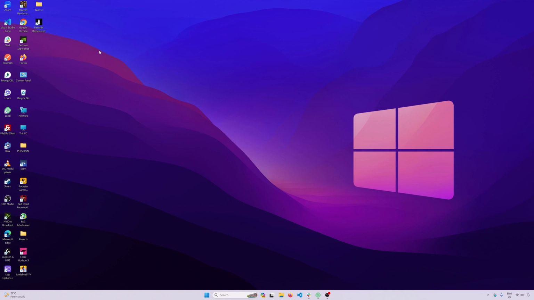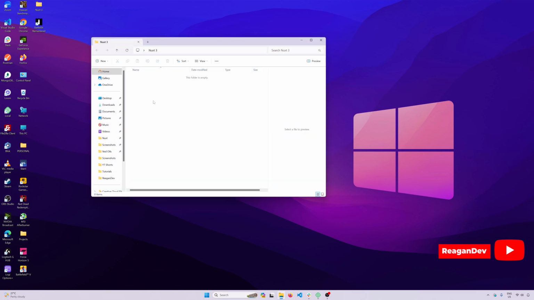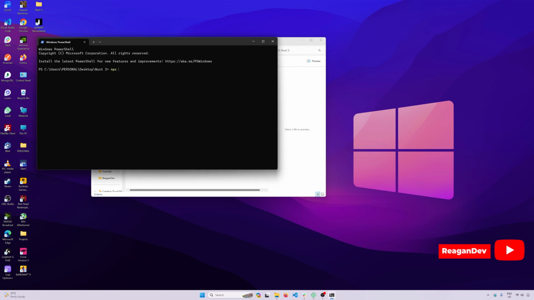Today I'm going to be showing you how to configure ESLint in your Nuxt project using Yarn. So let's open up our Nuxt folder and then open terminal and then npx nuxi@latest init and then our project name. So it's going to be eslint-yarn.